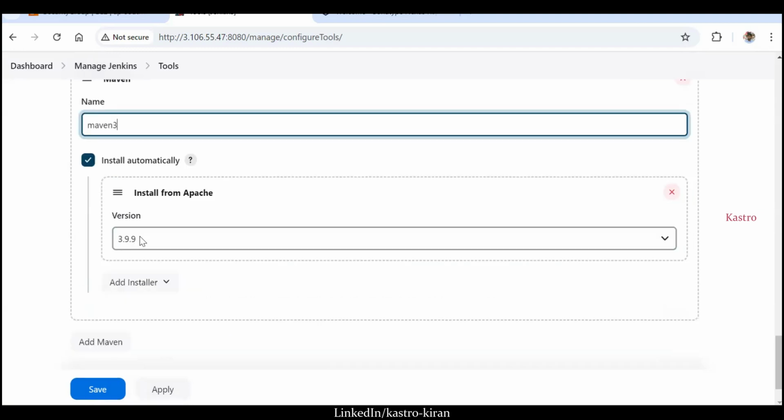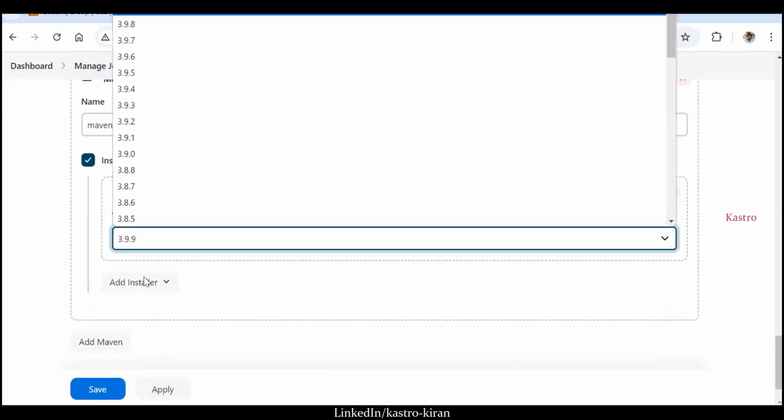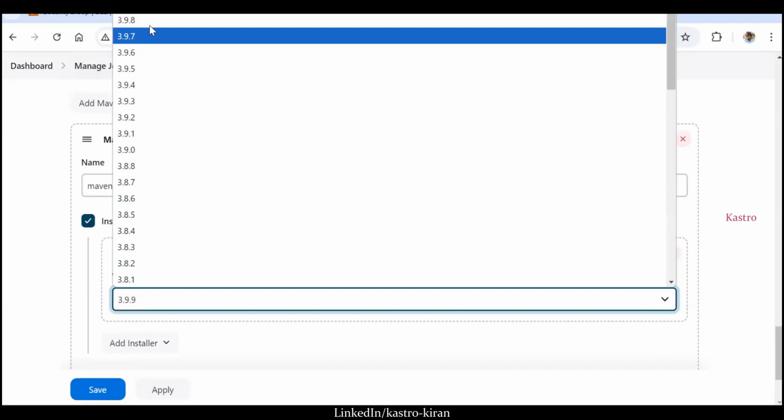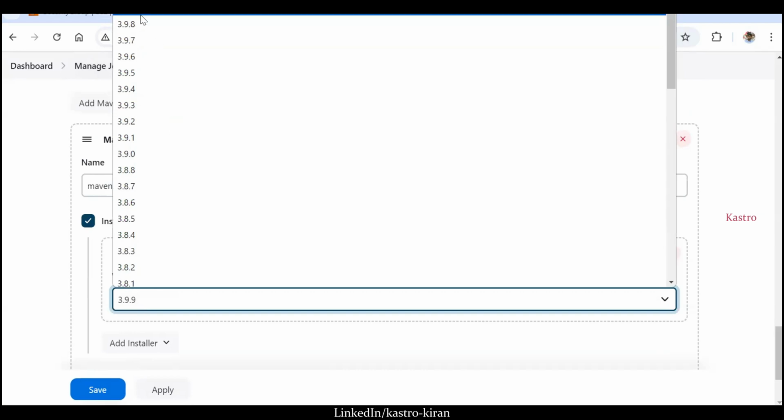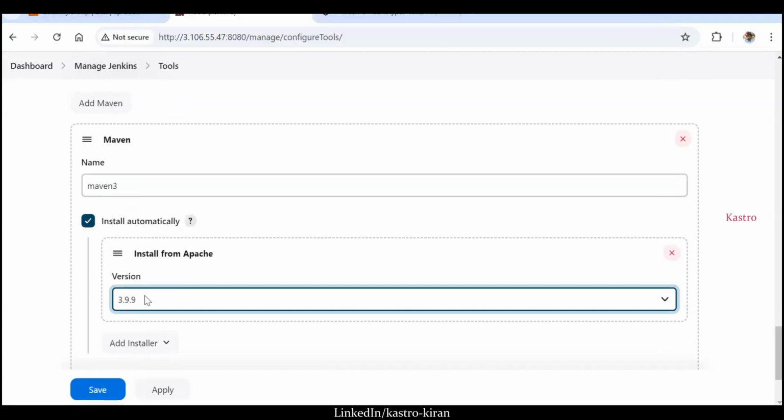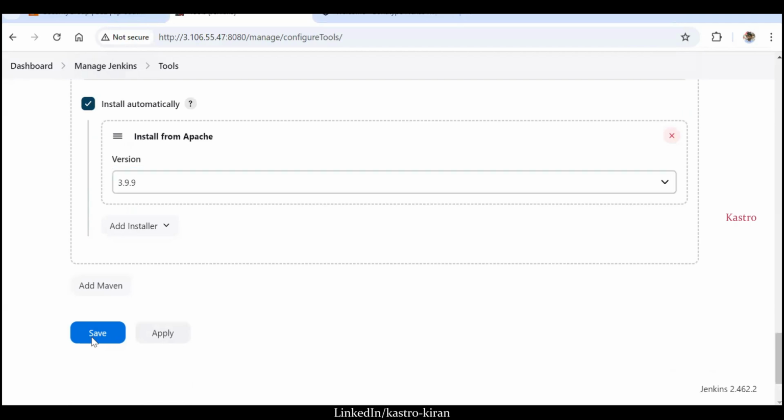And you can see the latest version is 3.9.9. If you want, you can select any other versions also, but it's good to go with the latest version. So I'm just going with the latest version of Maven, which is 3.9.9. So select 3.9.9 and then click on apply and save.